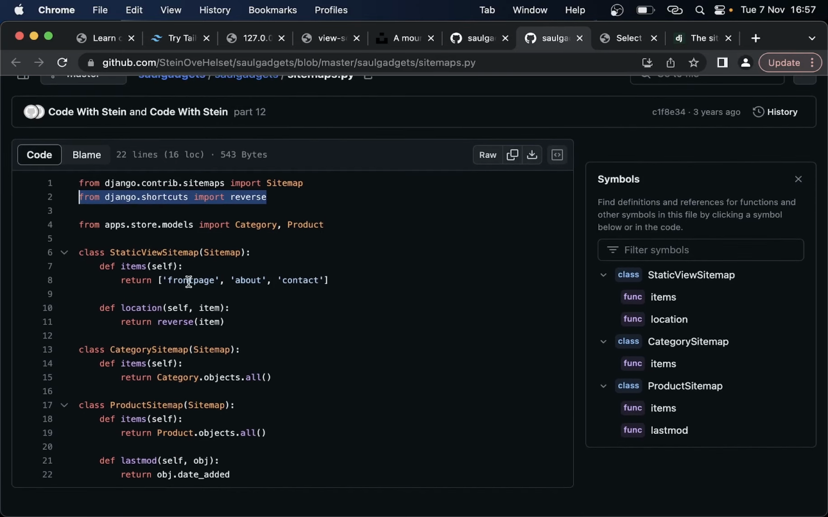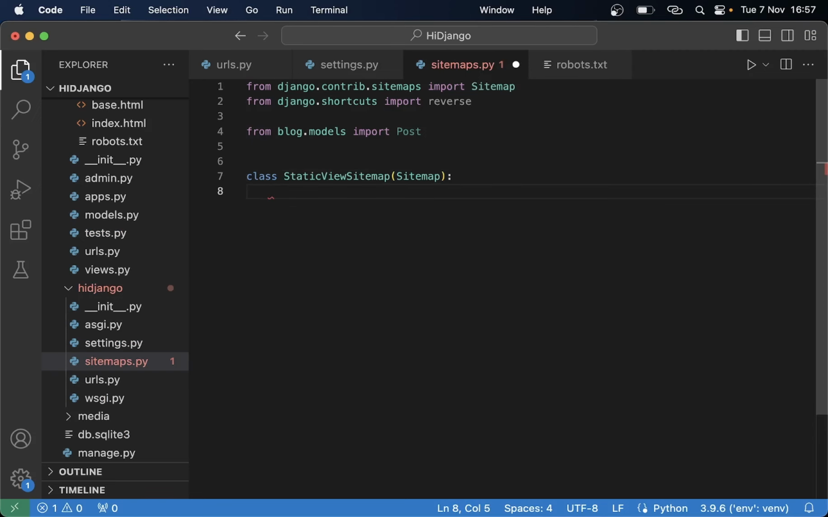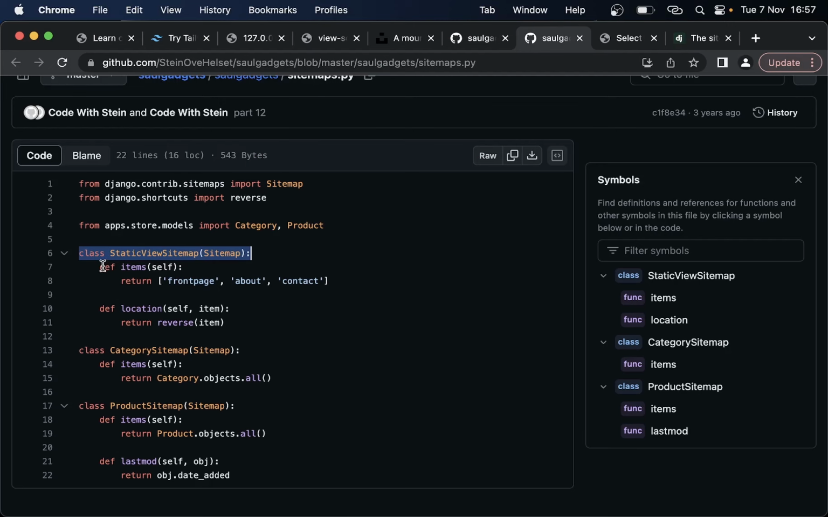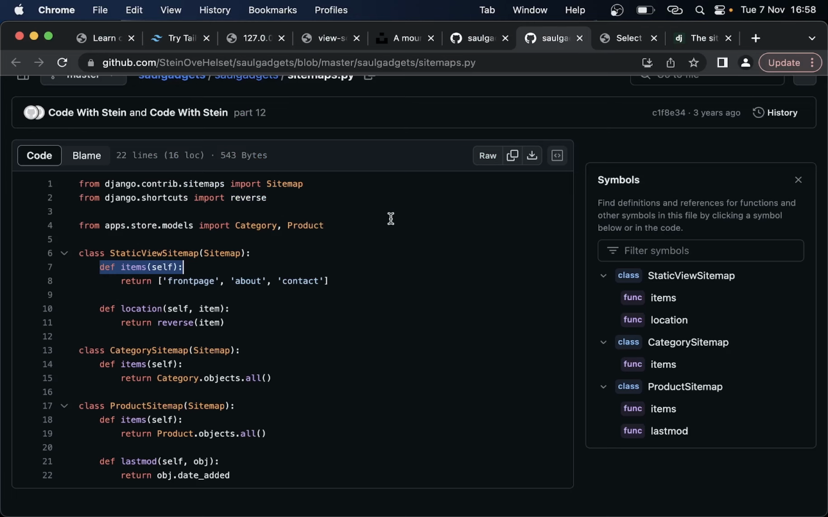And then we can begin with something called the static view sitemap. This is the front page and the about page, which isn't in a database. That's why I just call it static view. And then the items that we want to have listed out there. This is a default function, so we need to use this. Return, create a list, and then I think I can do core:index and core:about. Save.